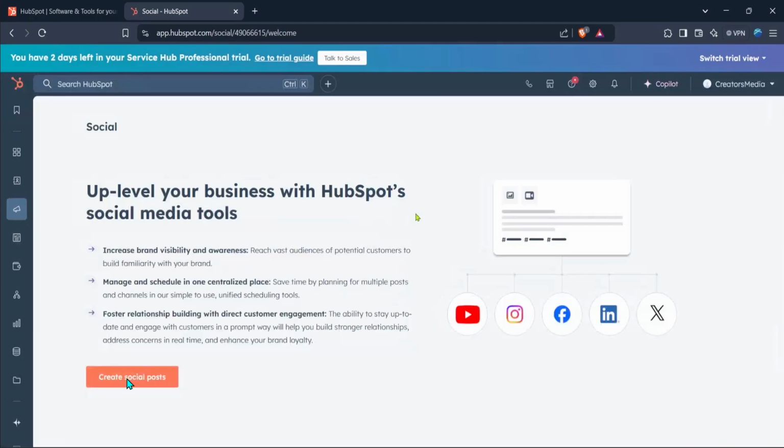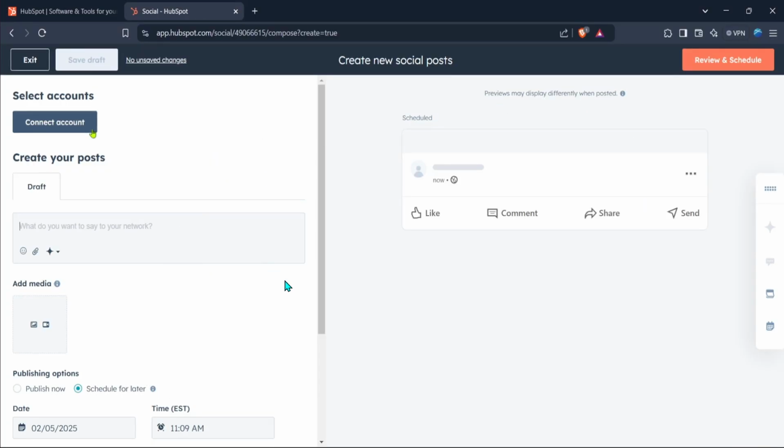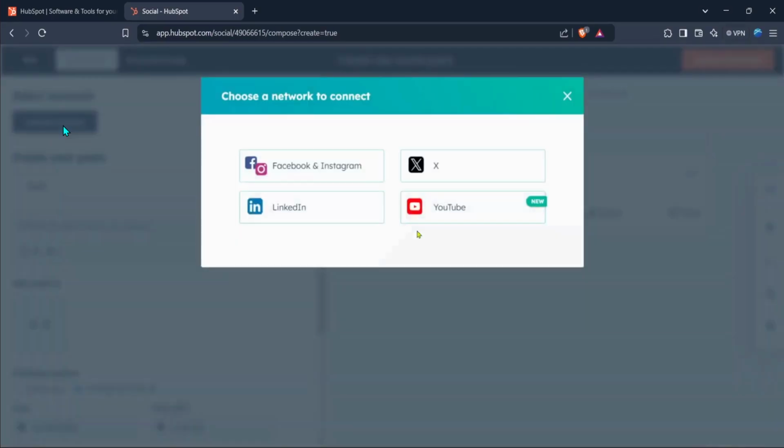Now, let's connect your social accounts. Click the Connect Account button within the social section. You'll see a list of supported social platforms. Choose the one you want to link first, for example, Facebook, and sign in using your page or business credentials. HubSpot will ask for permission to manage your account and access certain data, and approve these permissions to complete the connection. Repeat this process for any other social media platforms you'd like to add.